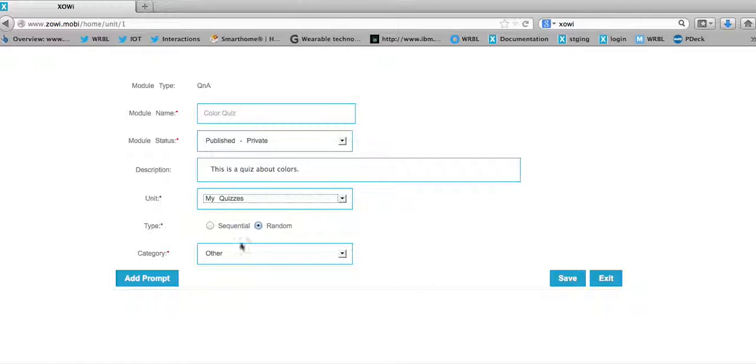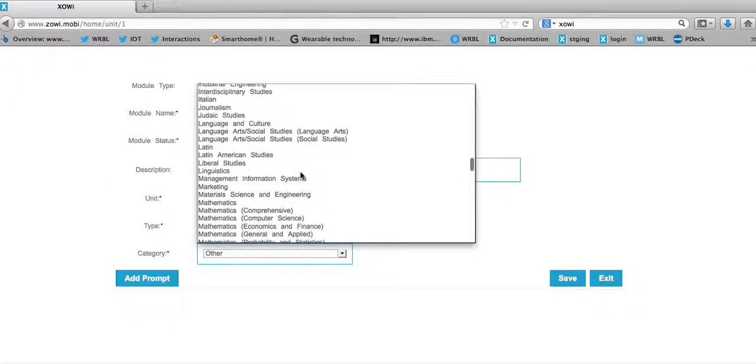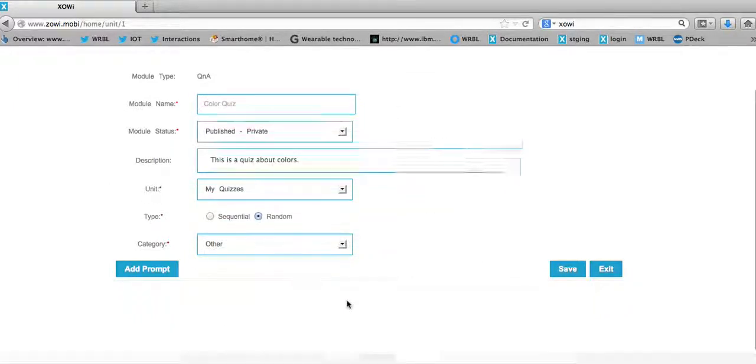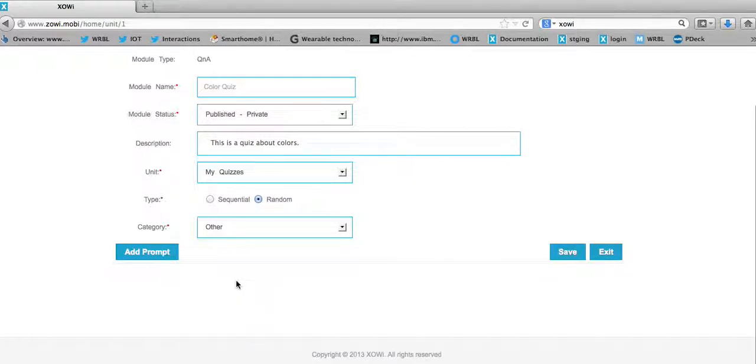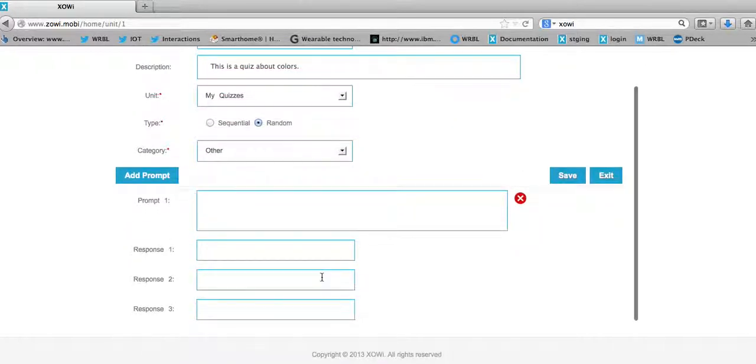Let's make it random for now, because we want the user to have the questions read to them randomly. And category is just a category for your information, and we'll leave it as other for now. So the elements of a quiz are questions, and a question has a prompt, meaning the question itself, the content of it, and then we will put here, what is the color of a banana? Okay, and then the answer is yellow.